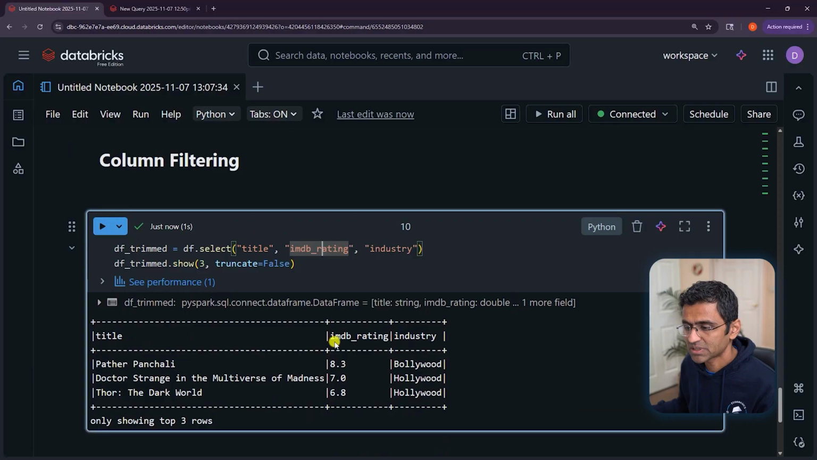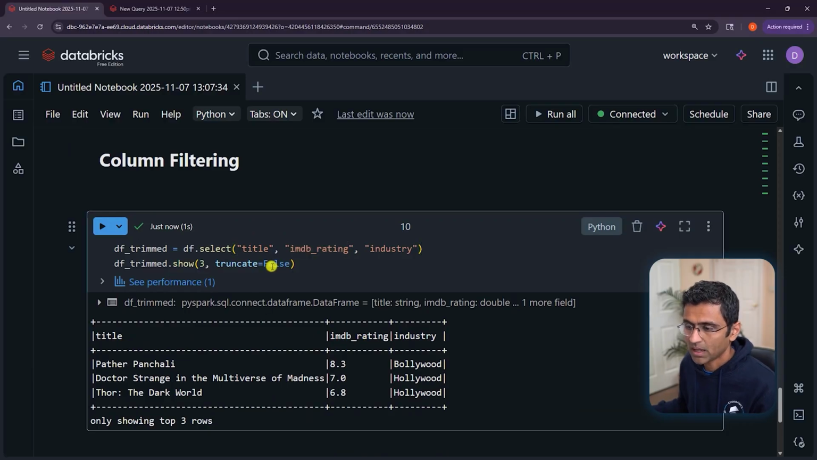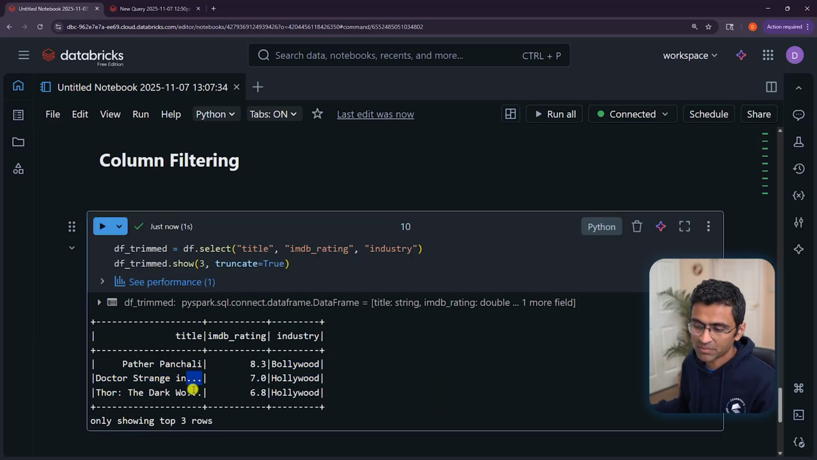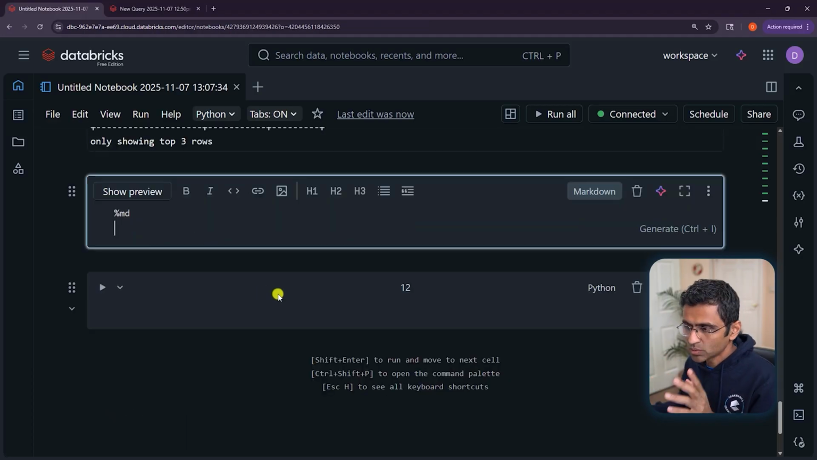So see here, I'm seeing only 3 columns. Okay. And when you set truncate equal to false, it will show you this entire text. If my truncate is true, this text will be trimmed, see, so that you can see the columns in a compact manner. Now let's do row filtering.